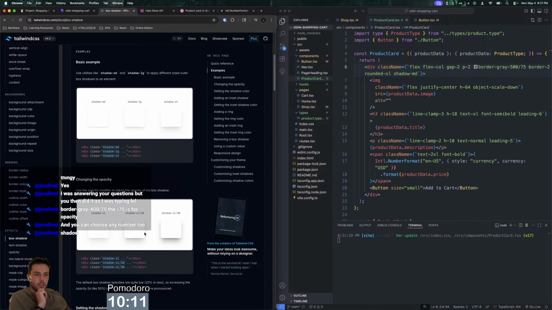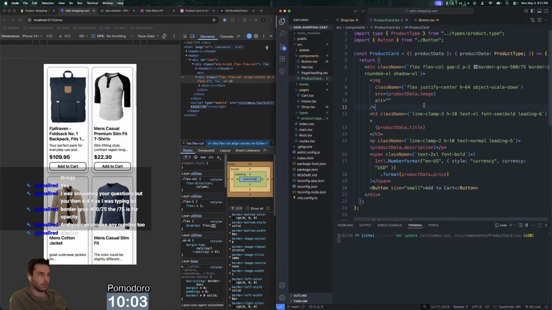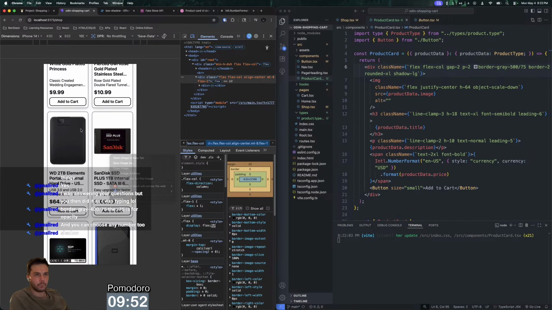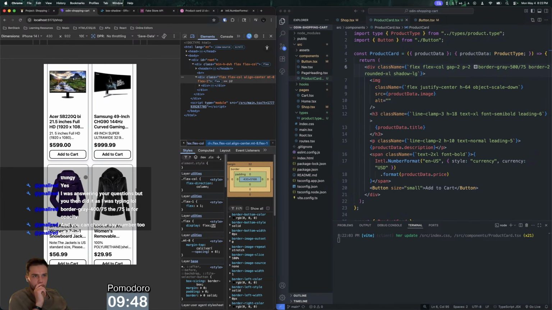So that's like the opacity. Okay, so let's do like a shadow XL maybe? I don't know. No, it's too much. Definitely a large. It's very subtle. But I mean, it does add some visual distinction here.